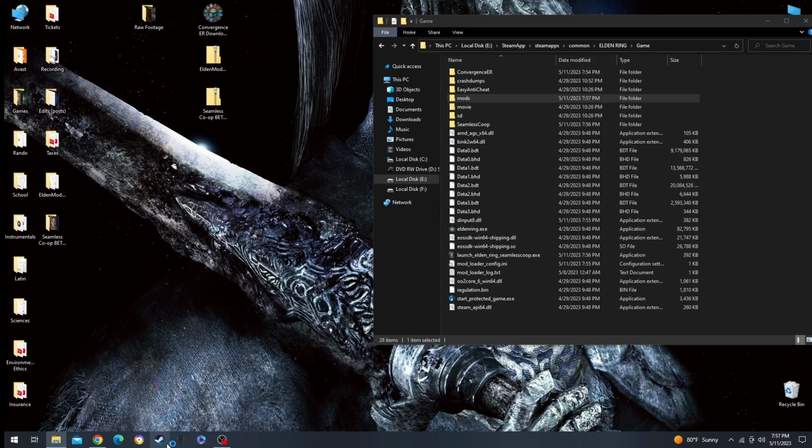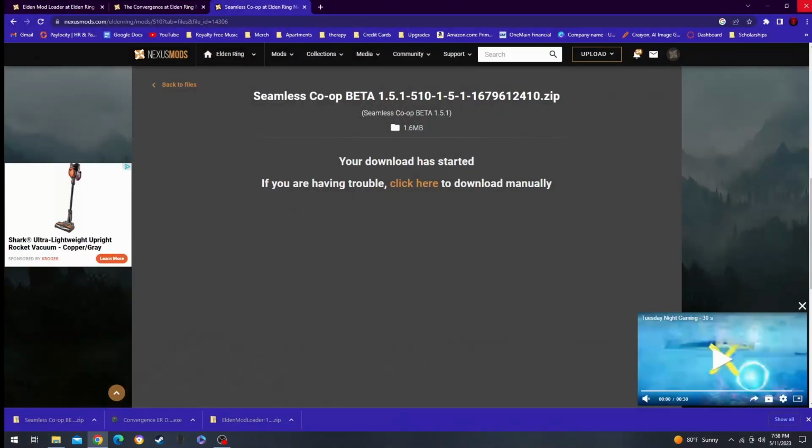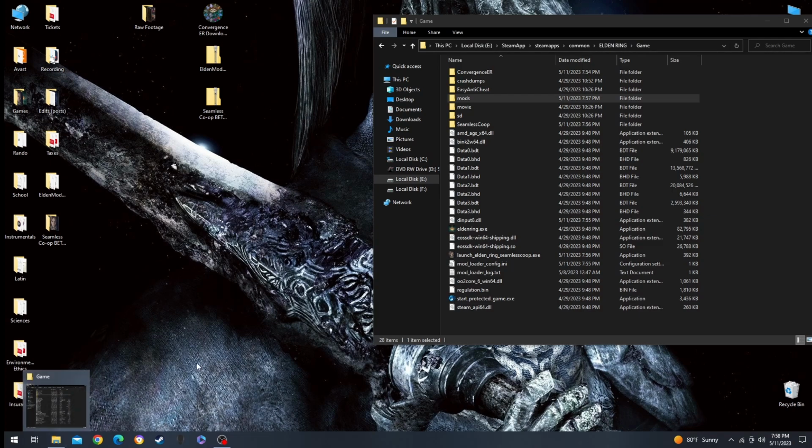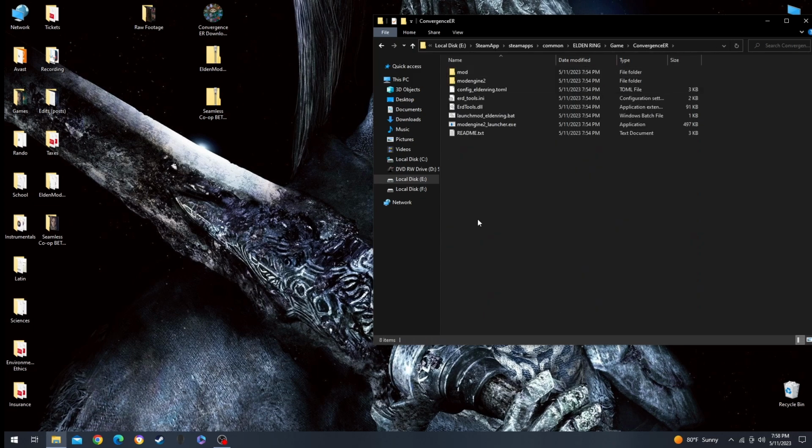But in order for the Convergence mod to load up with Elden Ring, you will have to use the specific executable, the .bat file within the Convergence ER, which I will showcase here in a second once I get my Steam loaded up so I can actually open the game. That there, now Steam is open. We'll go into the Convergence ER folder within the game folder, and then we're going to double click this launch mod _ Elden Ring.bat. Now I'm pretty sure that this executable can be copied and pasted to your desktop, and it can be used as your new executable for Elden Ring when you want to play Convergence.